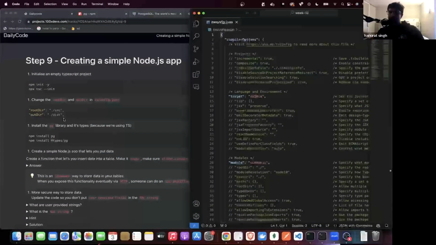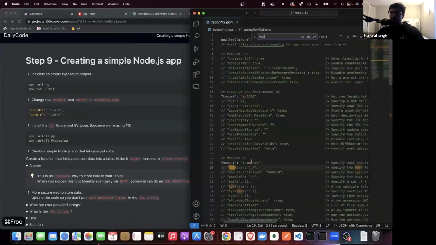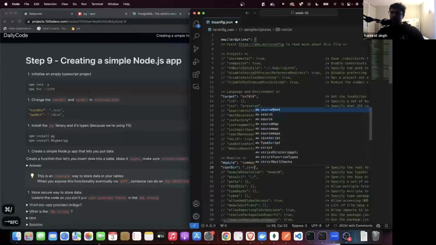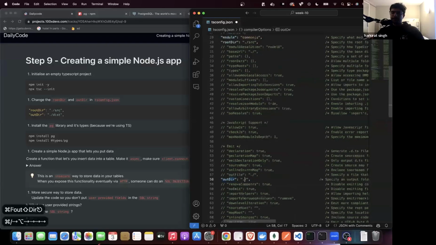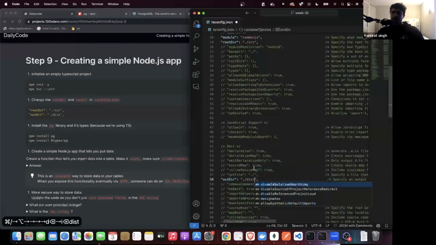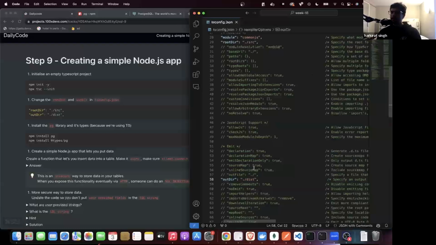One more thing I've mentioned here is usually general practice is to change the rootDir to /src and change the outDir to /dist. So your application is structured a little bit better. So all your source code, all your TypeScript files will be inside the source folder.